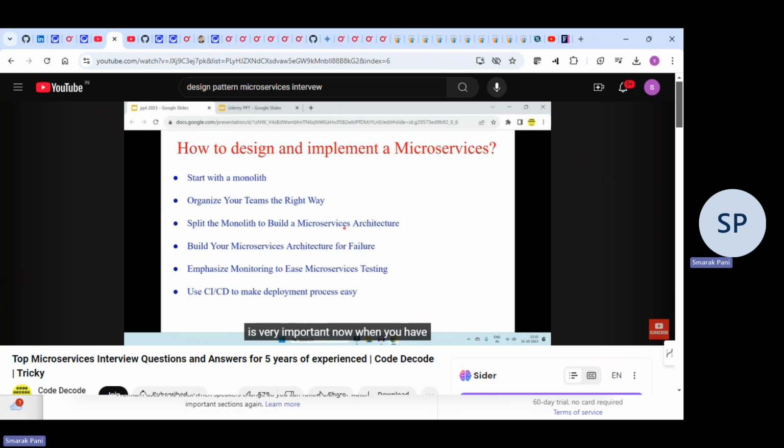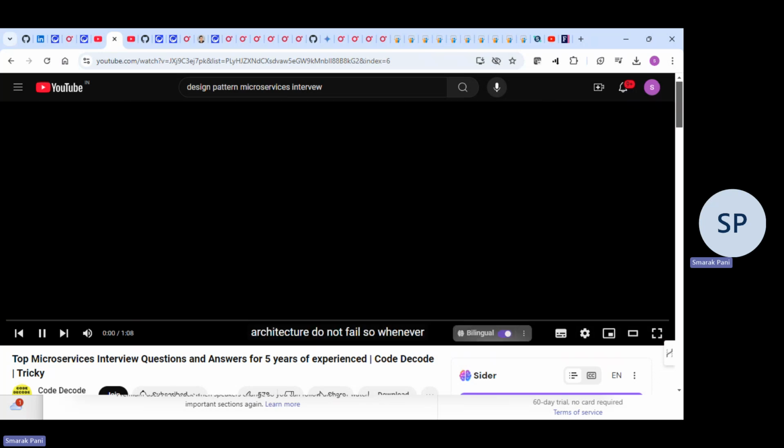Now, when you have every microservice in place, you have a proper team working on these microservices, and you have the communication properly done, the fourth step is you have to make sure that your microservice architecture does not fail.